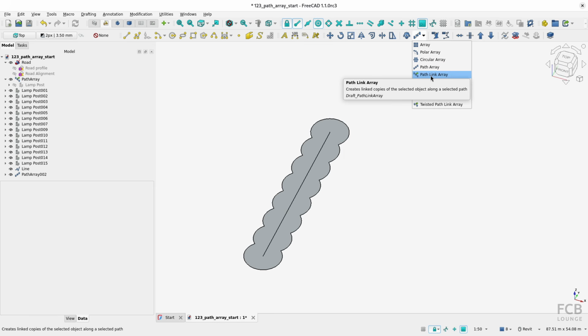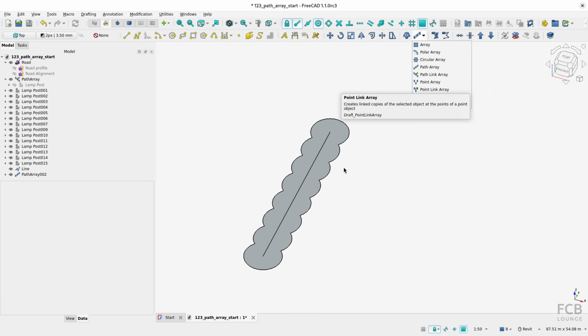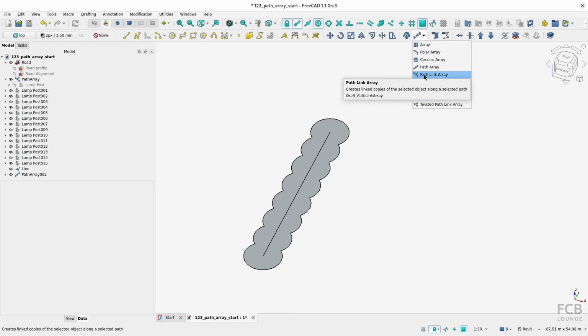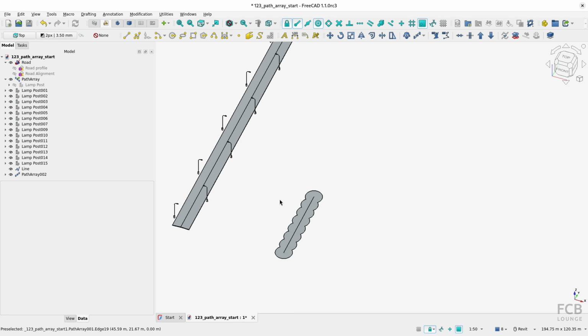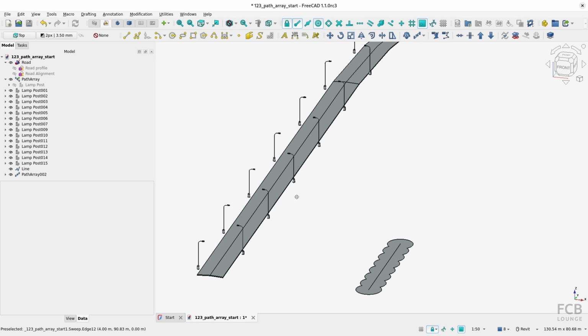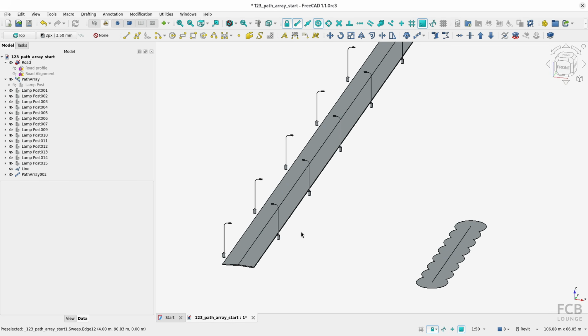But the path link array is much easier on your computer resources. So if you know that you won't be using this fuse option, it's recommended to use the path link array, because then your files will be much more performant, especially when you have a lot of objects in your arrays. Okay, so this is all you need to know about the Draft Path Array tool in FreeCAD. This lamppost example I think is nice for explaining all the options that path array offers you.